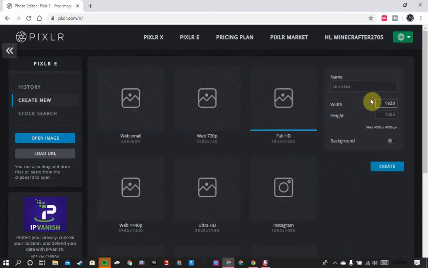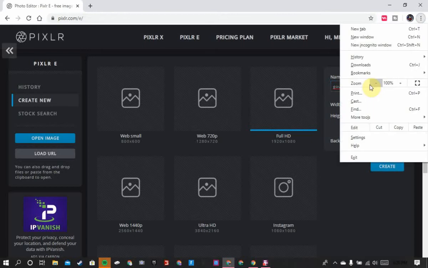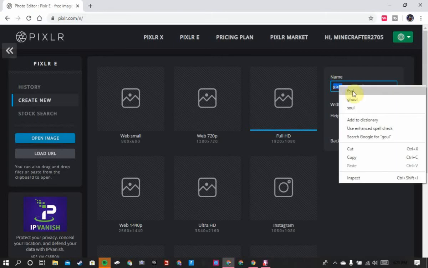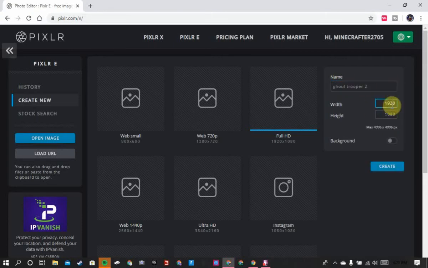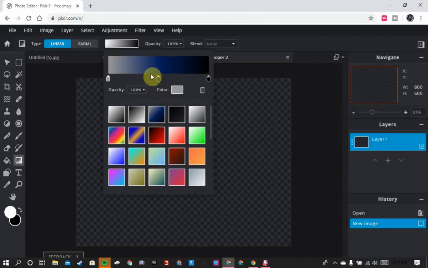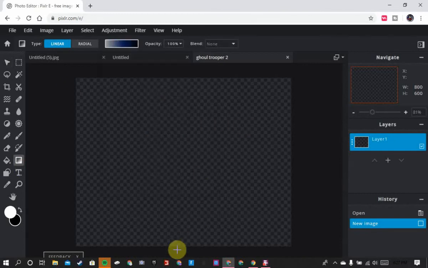So we're gonna create new, and name it whatever you want. I'm just gonna name it Gold Trooper 2 because I've already made one. I'm just making it for a video. I'm gonna do 800 by 600 for the standard profile picture, with no background. Zoom out for the layer first. Pick one, you can make your own. I recommend this one because it looks pretty cool. Go from the bottom up and try to make it as straight as you can.